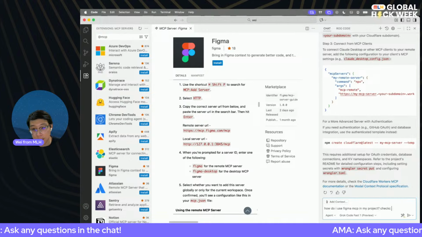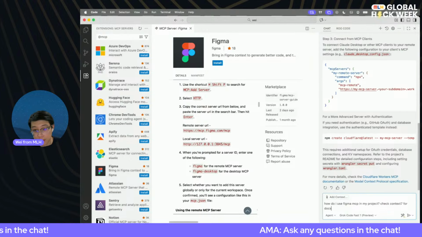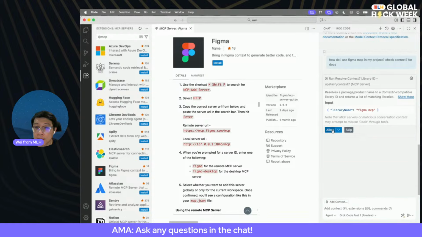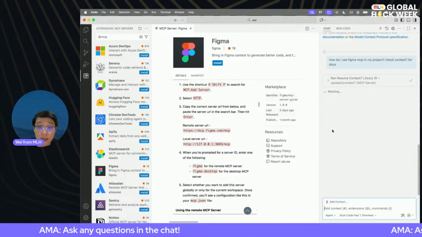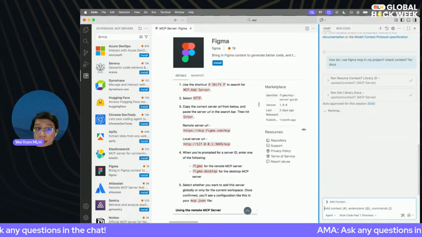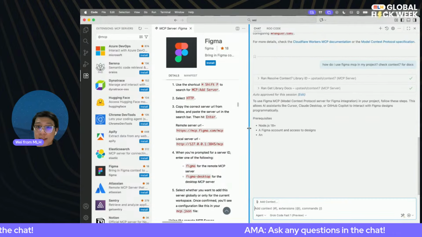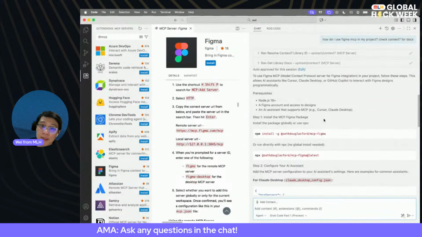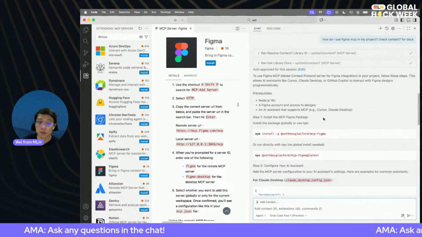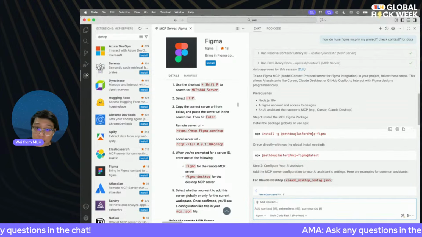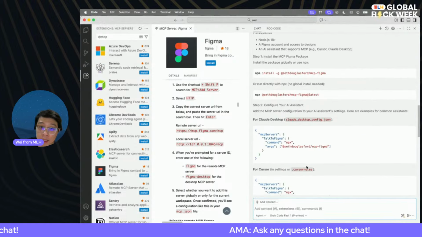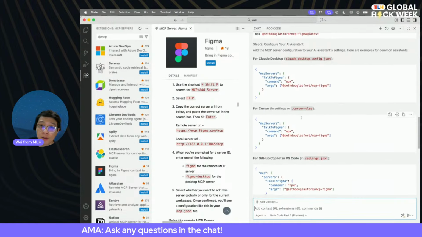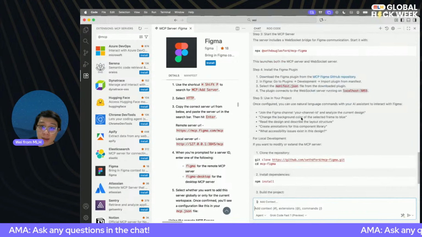Check Context 7 for docs. Wonder what it's going to find us. So, Figma MCP. All right, excellent. So it looks like it found an unofficial Figma MCP server, an open source project that someone built, and you will be able to connect to Figma directly from any AI assistant.